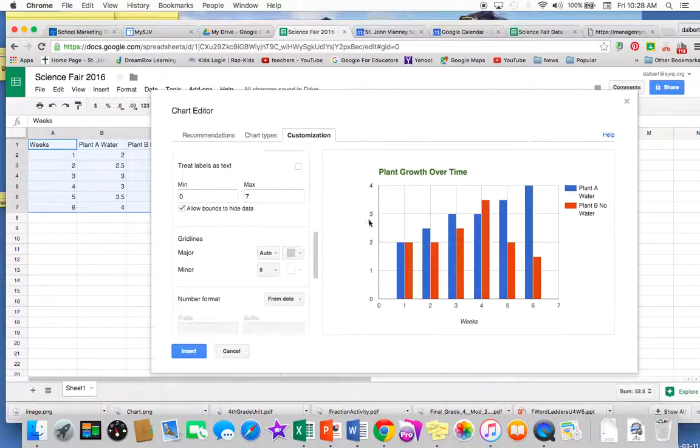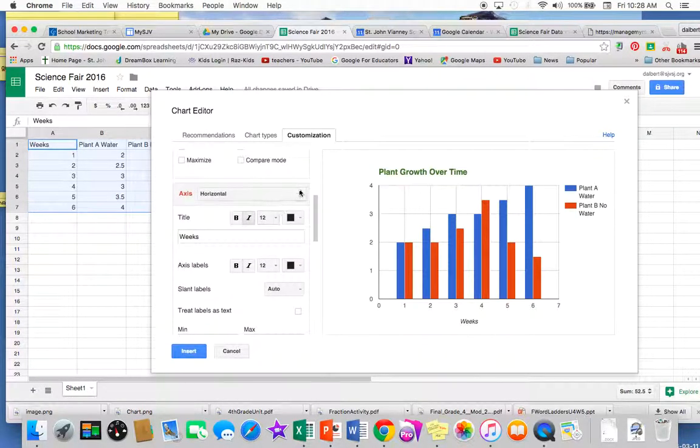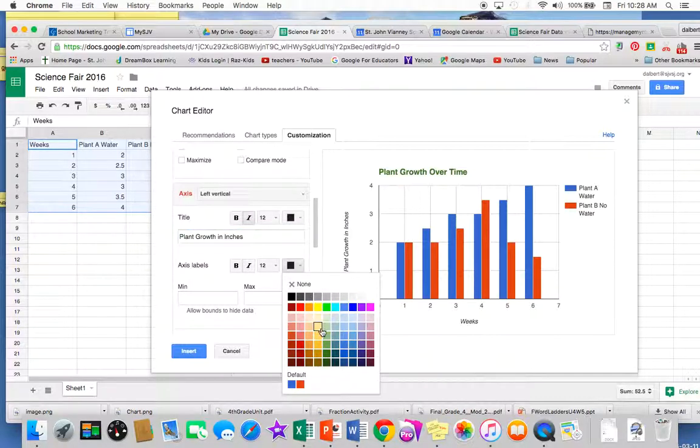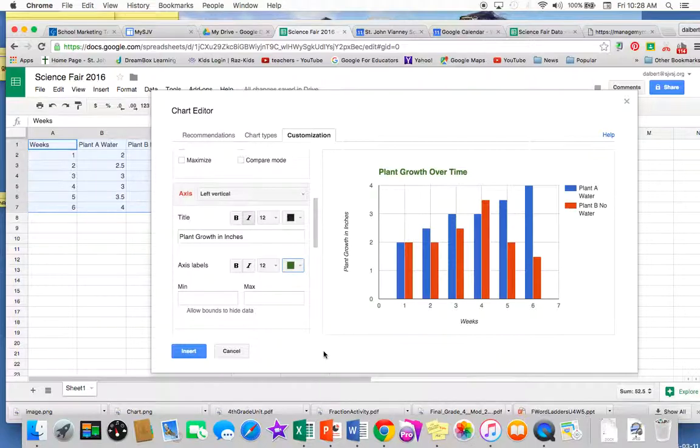And now I want to title this side so people know when they read it that this is plant growth in inches. So I'm going to scroll back up and I'm going to hit left vertical and I'm going to put a title there. So I'm going to put plant growth in inches. And again, we can change the color if we wanted. If we want to make that green to go with the top, I can do that.